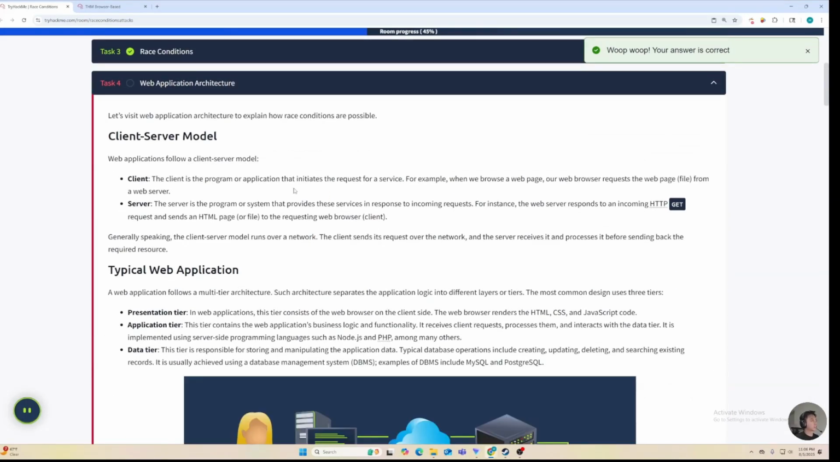Web application architecture. Client-server model. The web application follows the client-server model. Client is the program or application that initiates the request for the service. For example, when we browse a web page, our web browser requests a web page or file from the web server. Server is a program or system that provides these services in response to incoming requests.